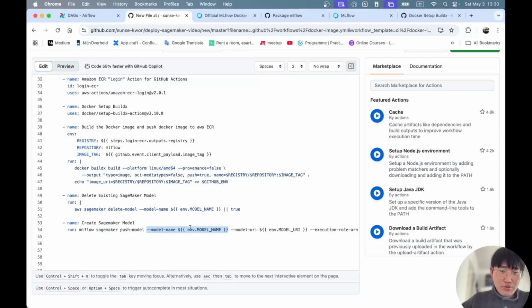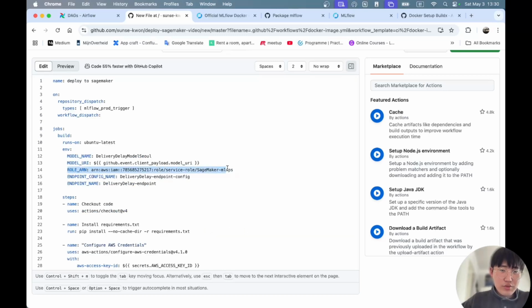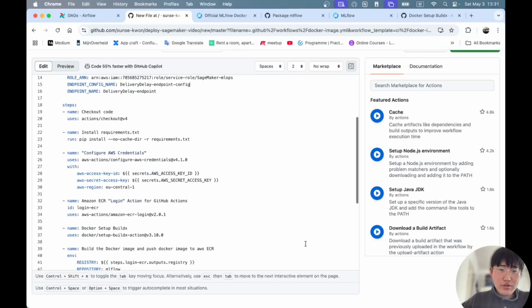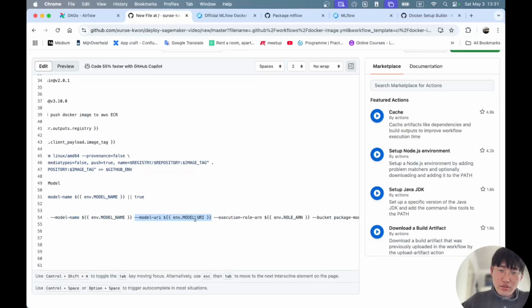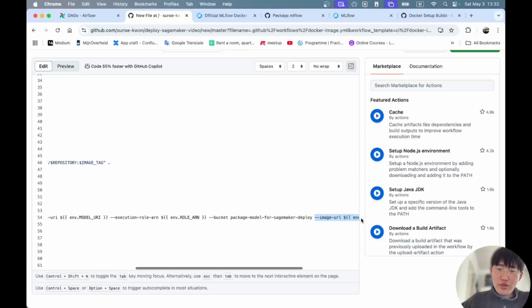For the model name here, we need to provide the model name. Also the model URI, and the SageMaker execution role ARN. We need to make sure we create this one. I will show you how to create it later. Also, the model URI should be the address of the S3 bucket, and after that, the bucket name. After we convert the model format from pickle to tar, we need to save our model to a new S3 bucket, so we need to create another bucket. The name is package model for SageMaker deploy. This is an additional bucket we need to create.